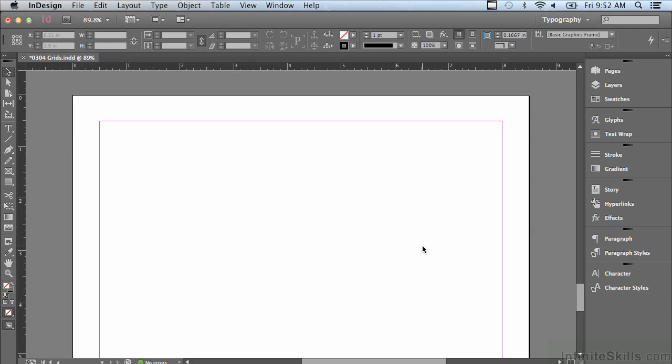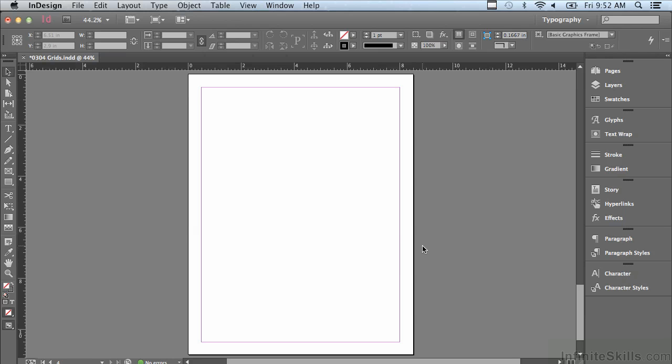And on this page, I want you to hit Command 0 on a Mac, Control 0 on a PC so you can see the entire page. And I wonder if there's any other ways to create grids. Well, if I go to my rectangle tool and just click and drag from the upper left margin corner, I'm just going to fill my margins with a rectangle.